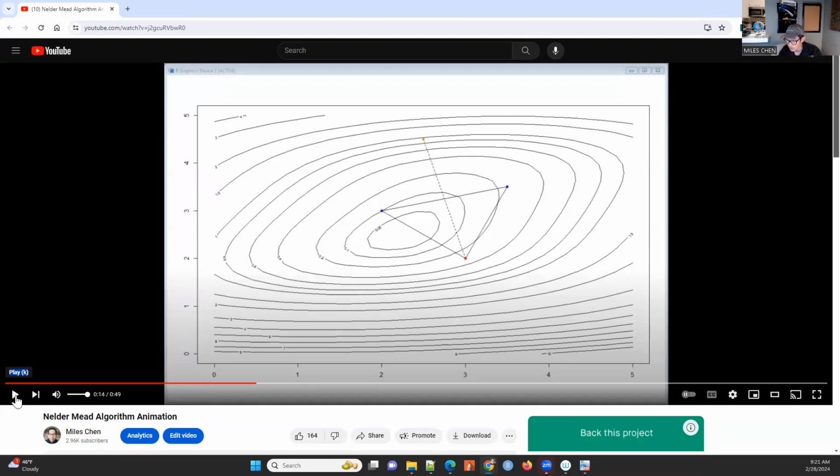And so what I need to do is I need to try some contracted points. So I'm going to try the outside and the inside contracted points. And we can see the inside contracted point, this one right here, is better than that one. This one's closer to the center. And so we'll do that. Okay. And with this, we can see this is now our worst point.